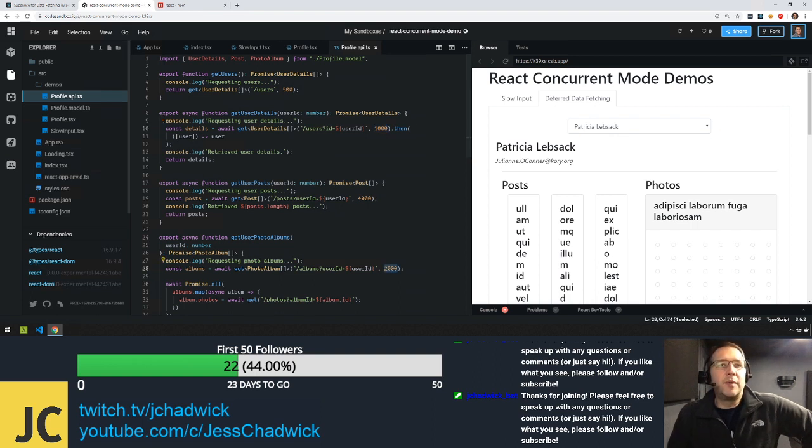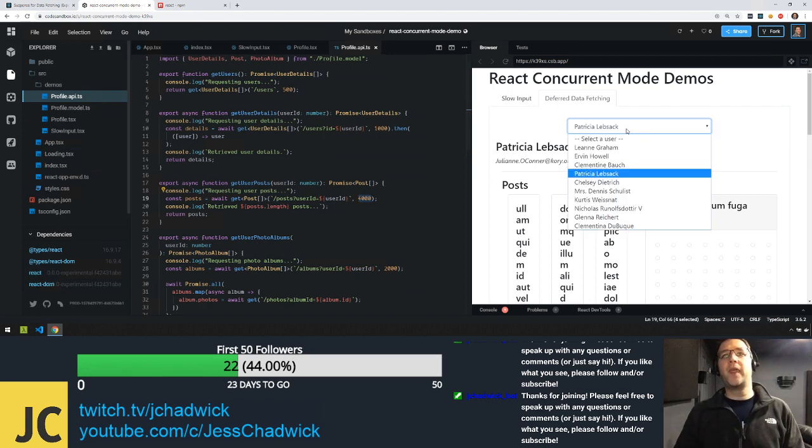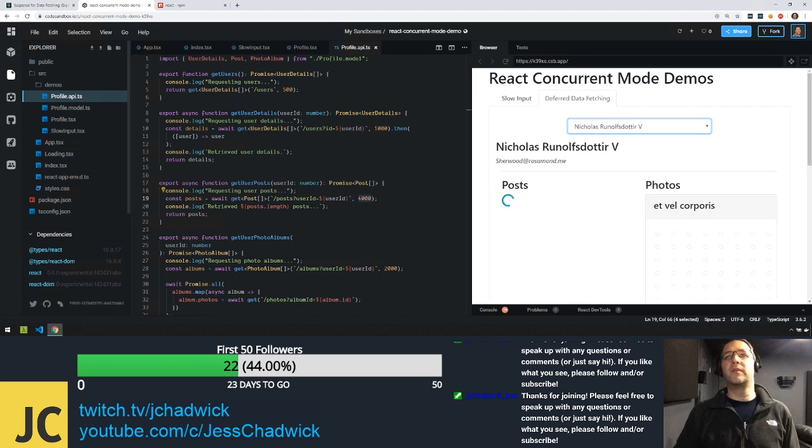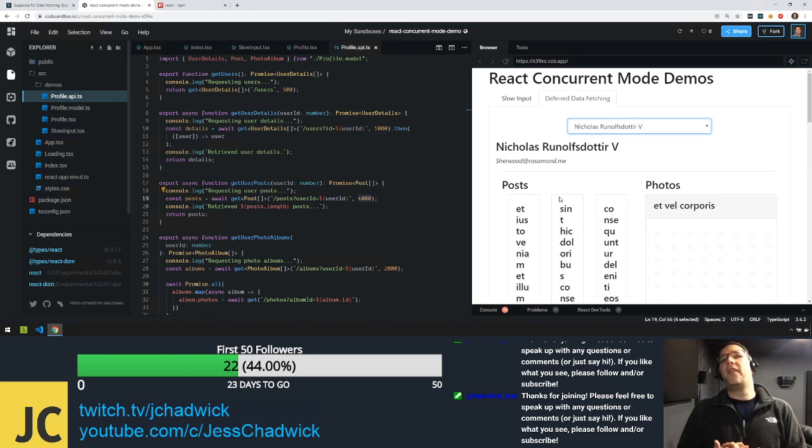Then the photo albums should come next because they're on a 2-second delay. And then finally, really, really slow are all of the user posts. That's a 4-second delay. So that happens for each time that I choose a user, right? We've got the details back, photos, and posts. What if I didn't want that, right? So when we're talking about Suspense for data fetching, this allows you to simplify and control how this page is displayed.